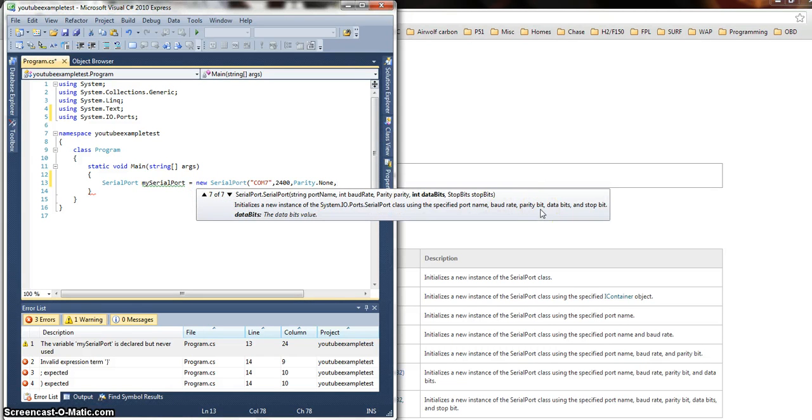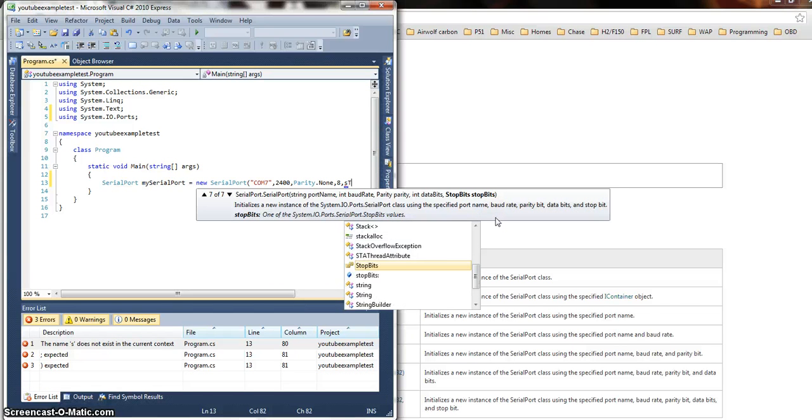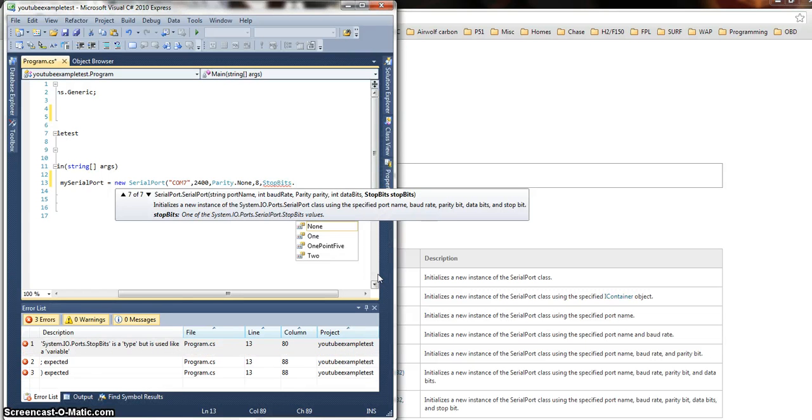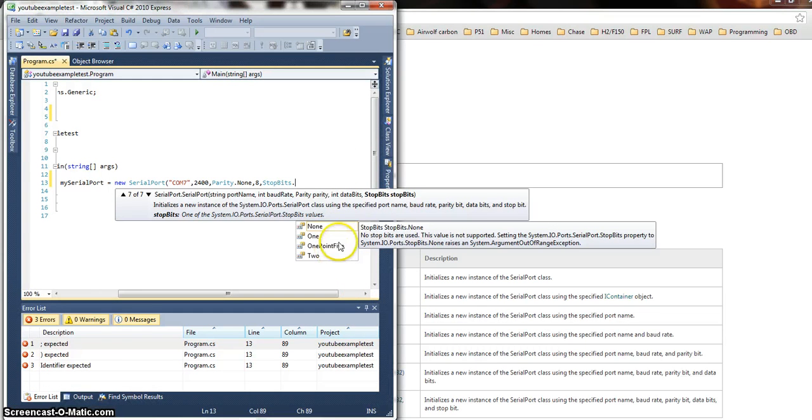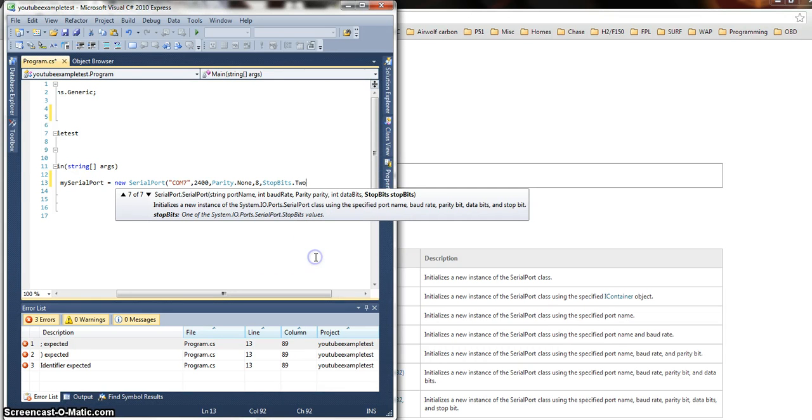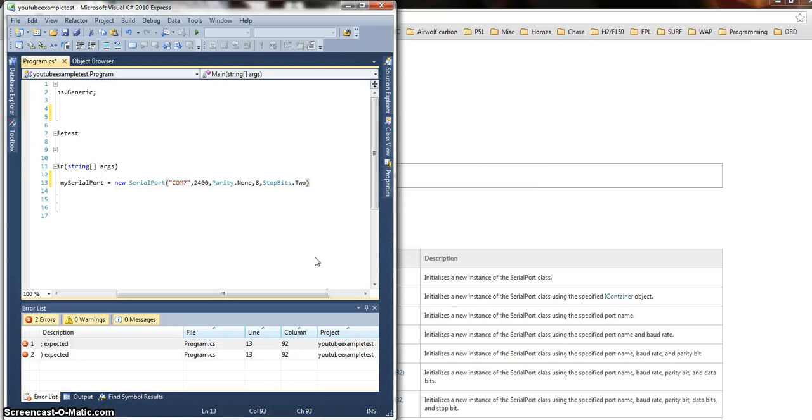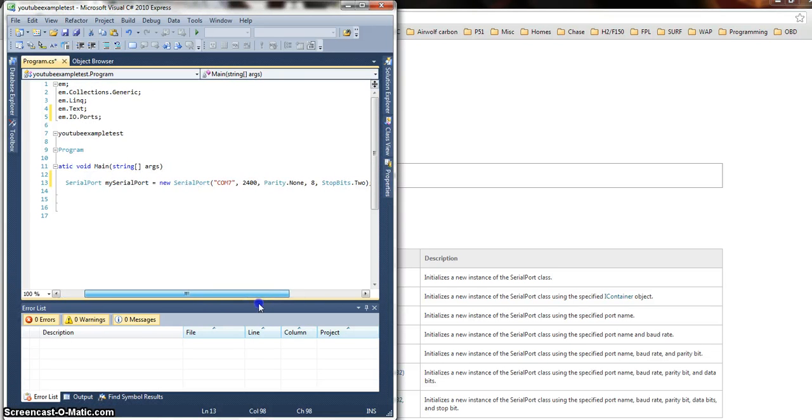So we got our baud rate and parity bit, and next is our integer for our data bits, the data bit length, which is 8, and our stop bits, which is another enumeration. Hit your dot operator, and it tells you the different enumerations you have for that. We had our set for 2. And I think that's it. Yeah, stop bits is the last value for setting up this instance of our serial port class.